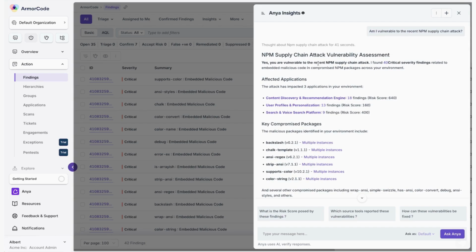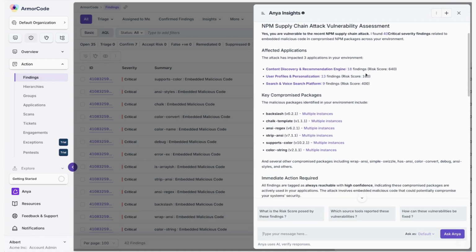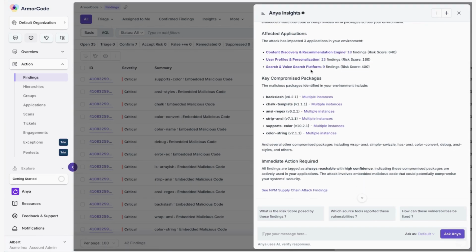It tells me that there are 40 critical severity findings related to this issue. It also gives me the names of the applications which are impacted, along with the count of findings in each of them. There is a content discovery and recommendation engine which has 18 findings. Then there is another application, user profiles and personalization, which has 13 findings. Search and voice search platform has 9 findings.